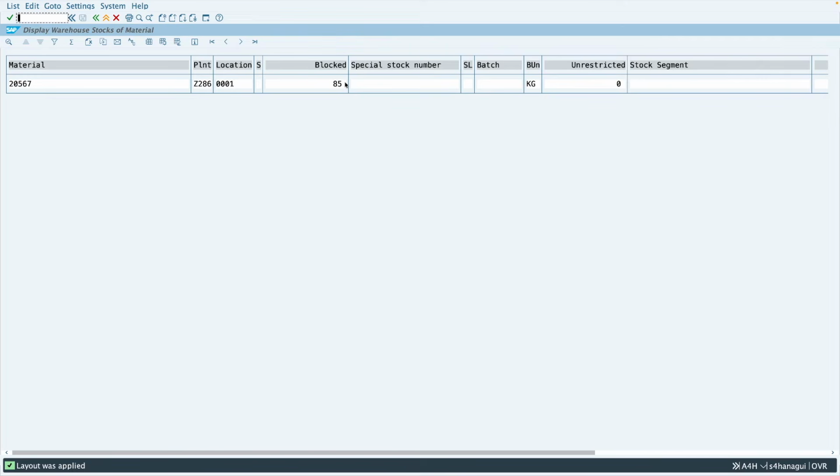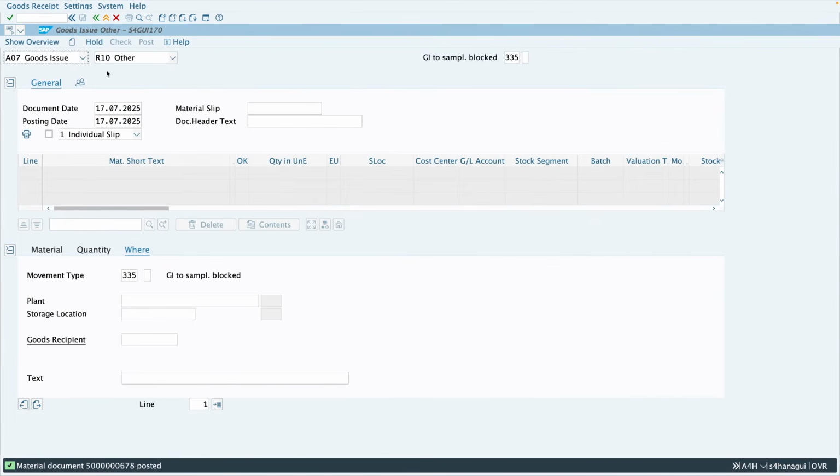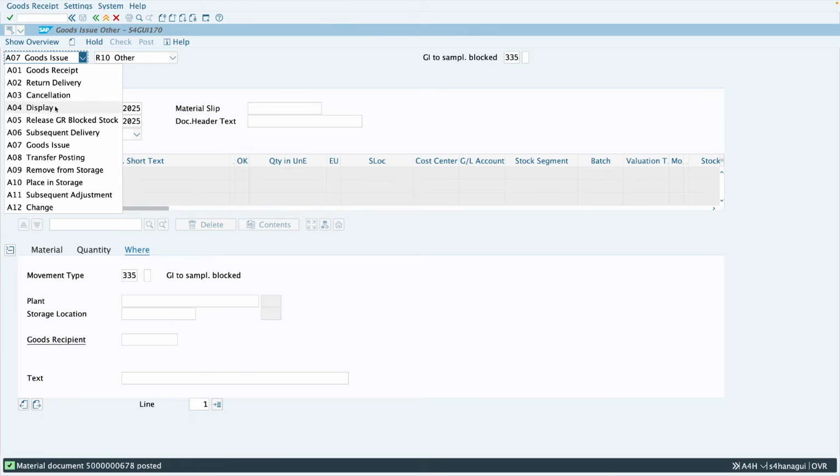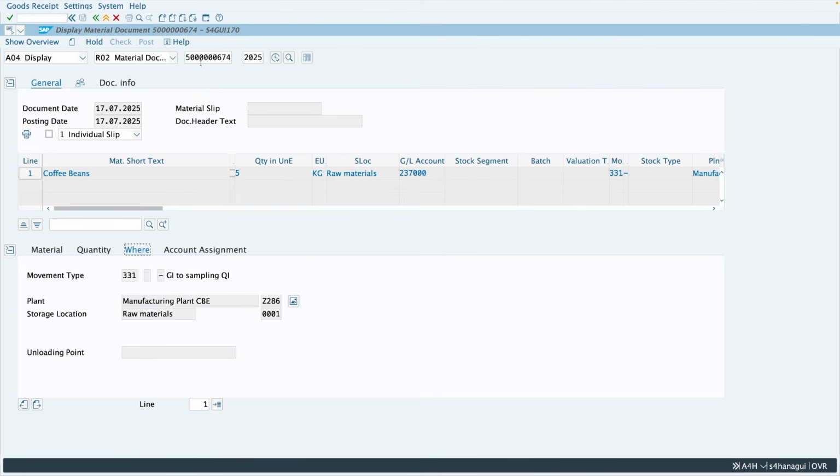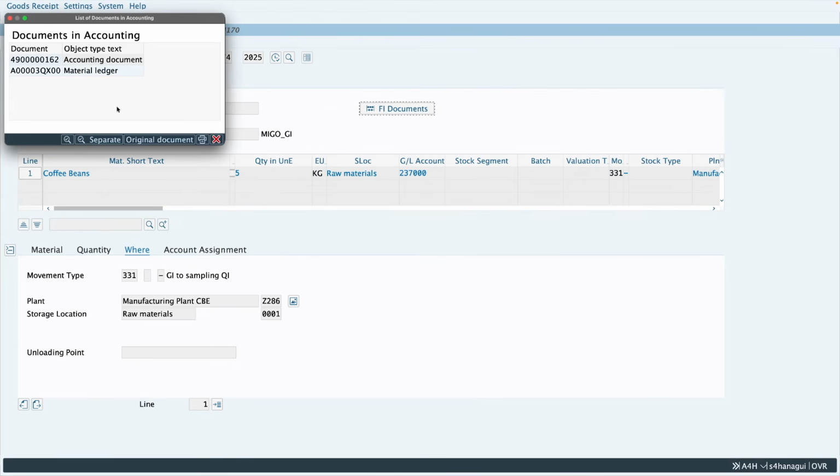Now let's verify what financial document gets posted when we withdraw the sample through any of these three movement types. So we'll go to our previous document that we posted against the quality inspection stock. So we'll select display. So you can see this document was posted for sampling from quality inspection stock, the first document that we posted with movement type 331. Now let's verify the financial document posted. So we'll go to document info, click on FI documents and we'll double click on the accounting document.